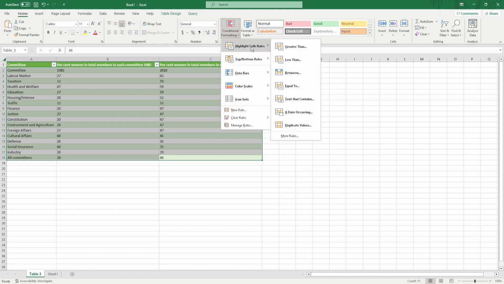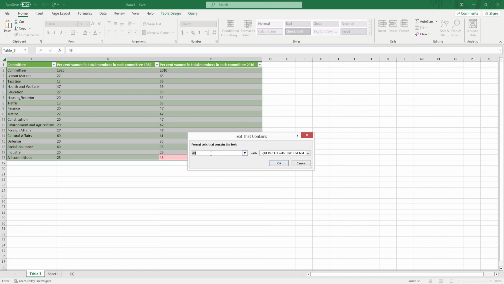Or actually, we can do it through here. We will go to text that contains, and we will highlight anything with a number 5. And we can choose what color we want. Red border, red text, light red fill, green fill with green text, yellow fill. We will go with the light red fill.